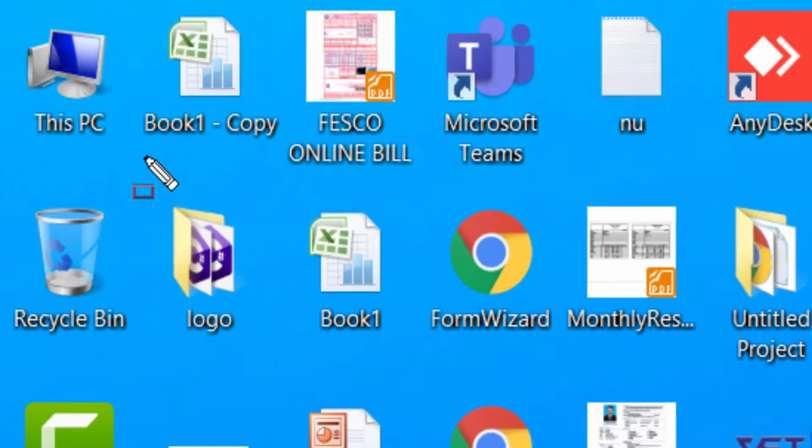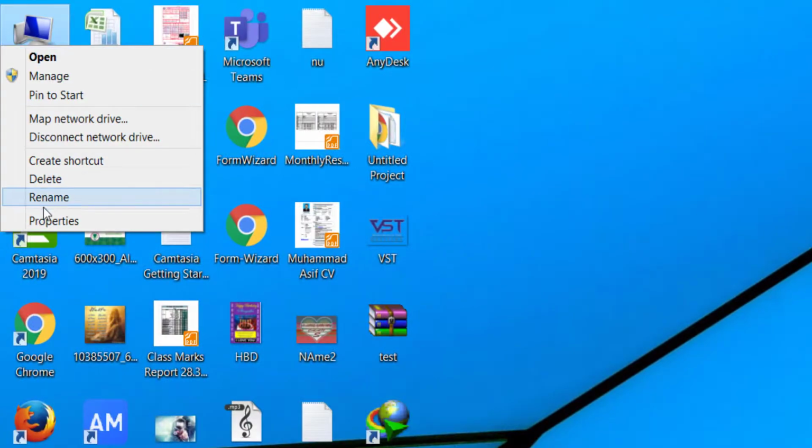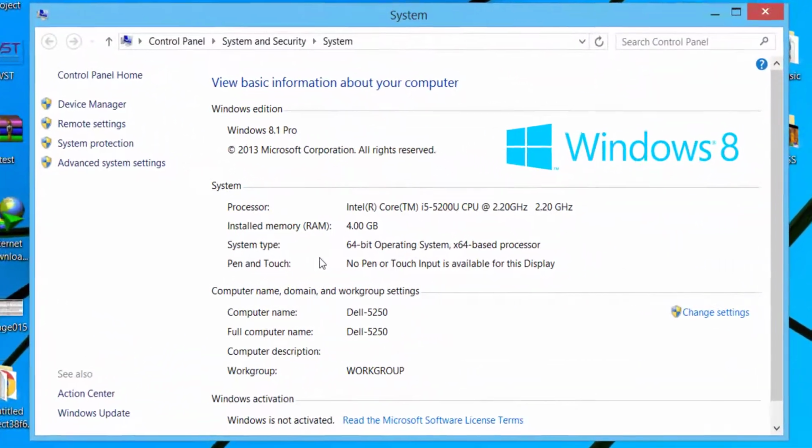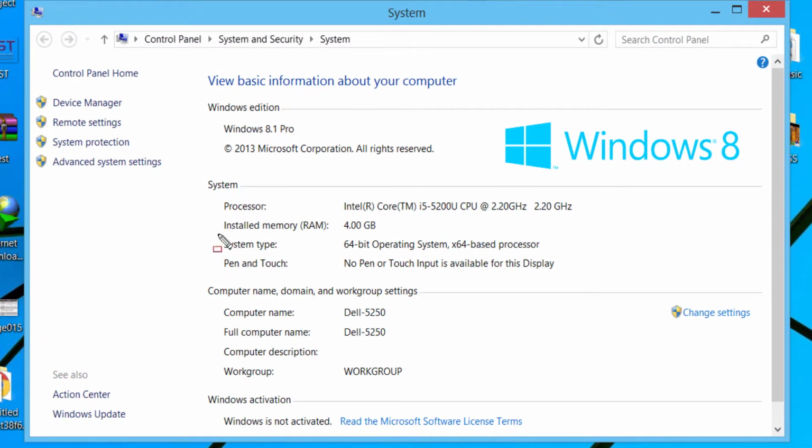First of all, you need to check your operating system, so right-click on This PC or My Computer, go to Properties. Here, you can see that the system type is a 64-bit operating system.